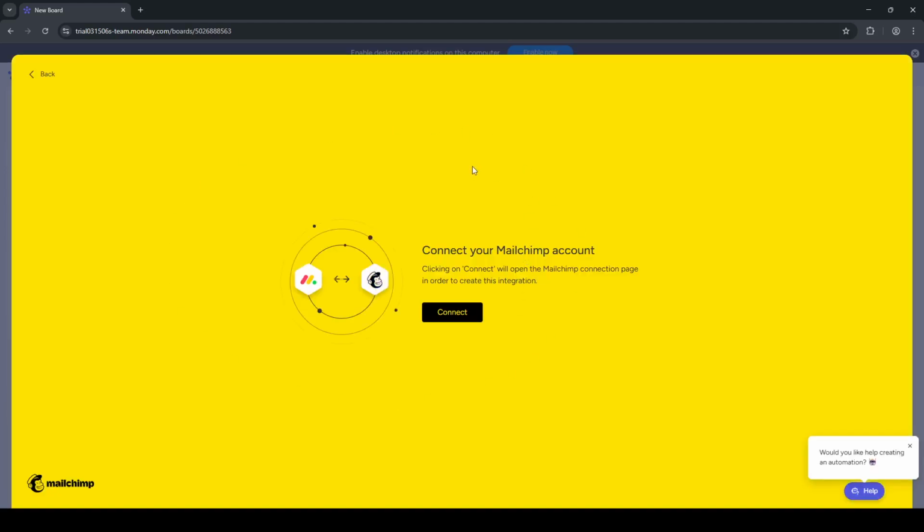Open your board, click Integrate, then select Mailchimp and the right template. With this in place, your contacts will flow automatically, keeping your marketing aligned with your team's work.